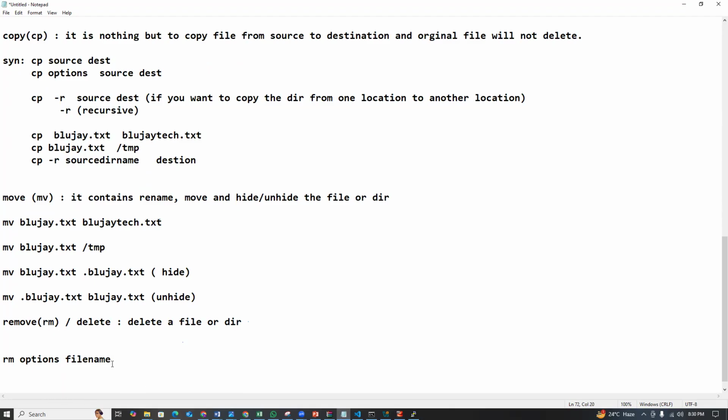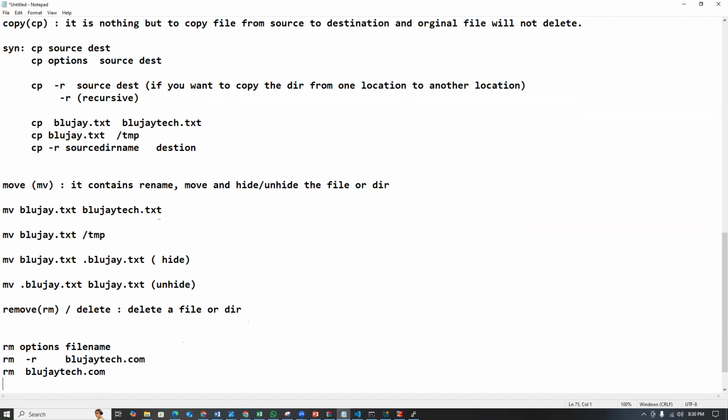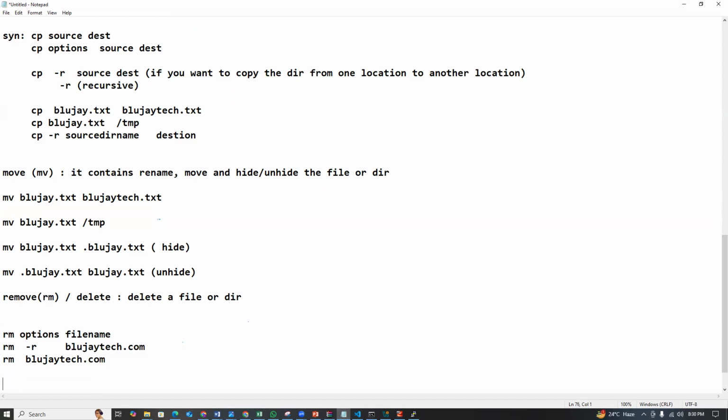rm -r file name, bluejtech.com. It will not ask yes or no. If you use plain rm bluejtech.com, it will ask permission to delete or not. If you want to delete forcefully, -f is nothing but forcefully.